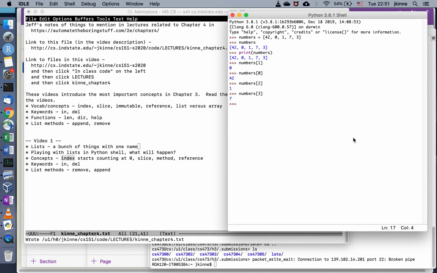Okay, so if I want to change that 0, that's numbers bracket 1, I could change that to a 13. And now if I print numbers, that has 13 there instead.